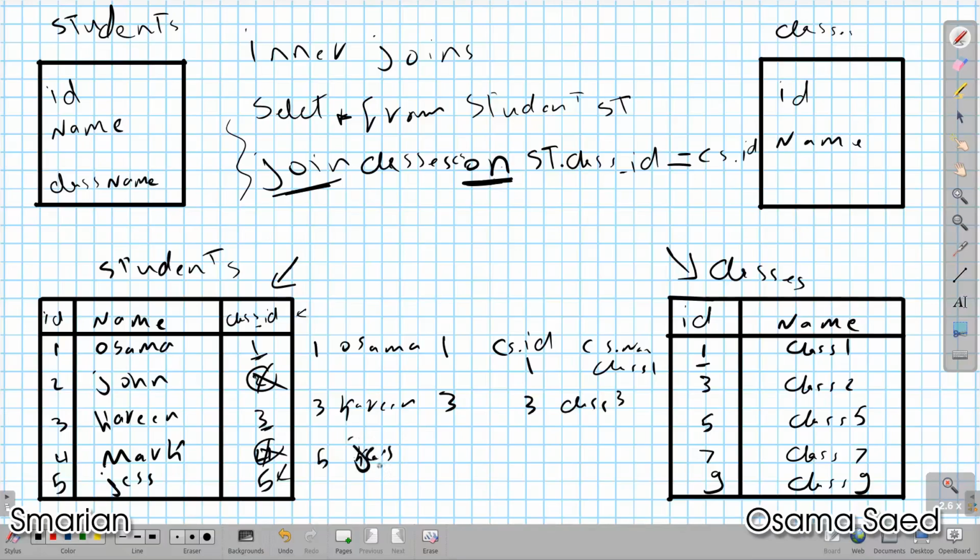5, class 2. Sorry, this is class 2. Let's reverse the tables and get the result. This is the first example, and this is the result of the join.